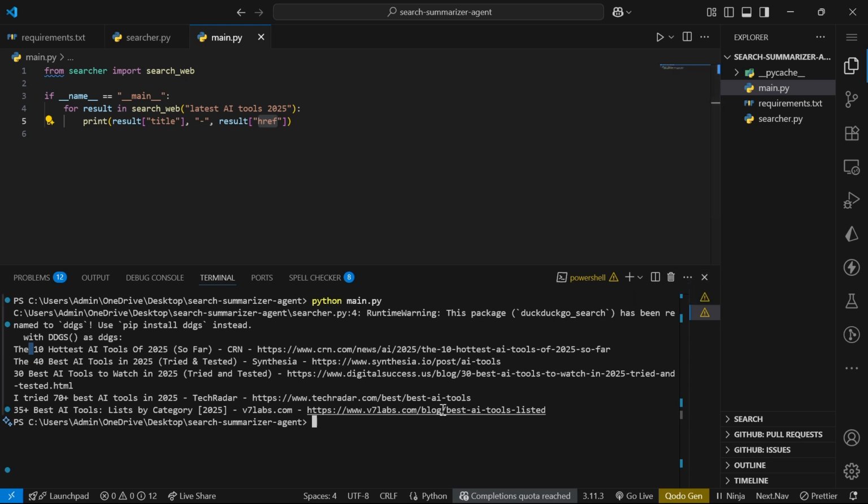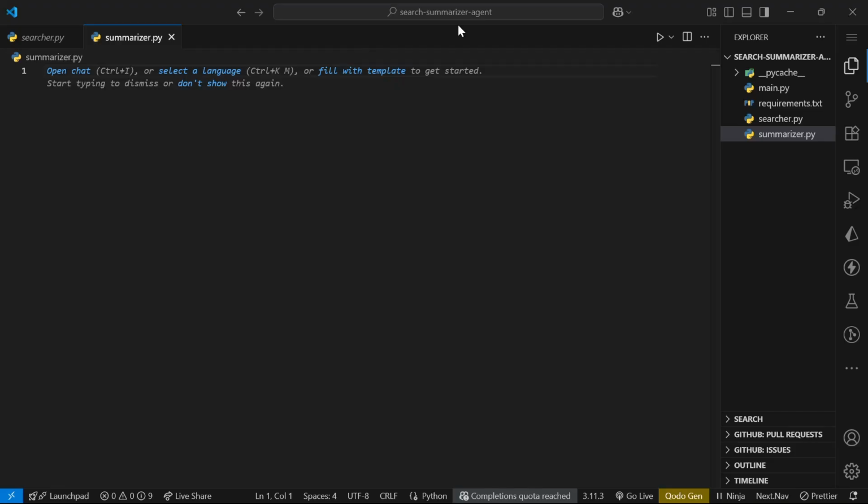Now it's time to work with Ollama to summarize our results and have the perfect presentation. So I'm now going to create my summarizer.py. So create a file, name it summarizer.py, and I'm going to start by obviously importing Ollama at the top.